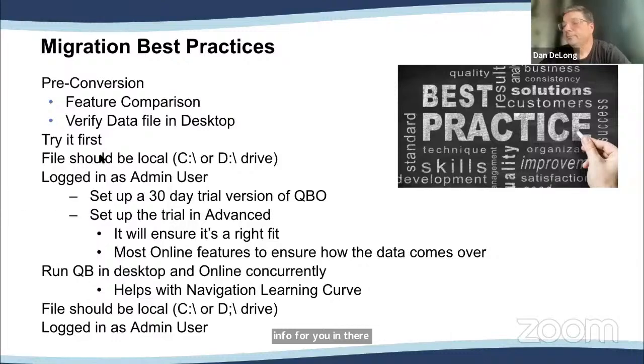Awesome. And then some other best practices are to try it before you leap into updating into QBO, hitting the ground running.